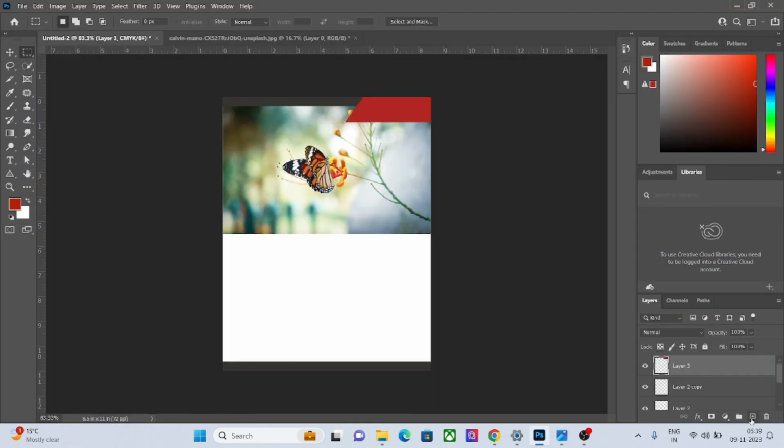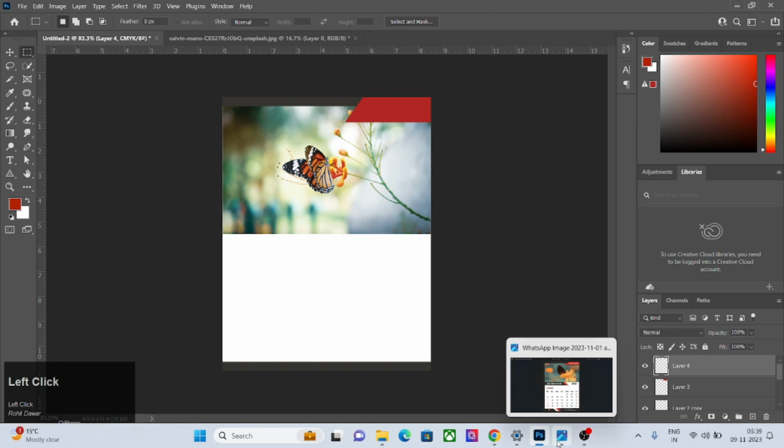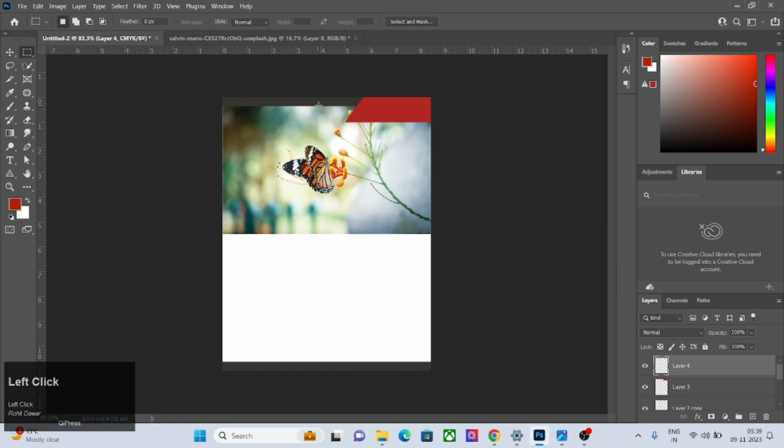Now again you have to add one box here. Give the same color and shift it to the back, and again press Ctrl T, like this, give the design.